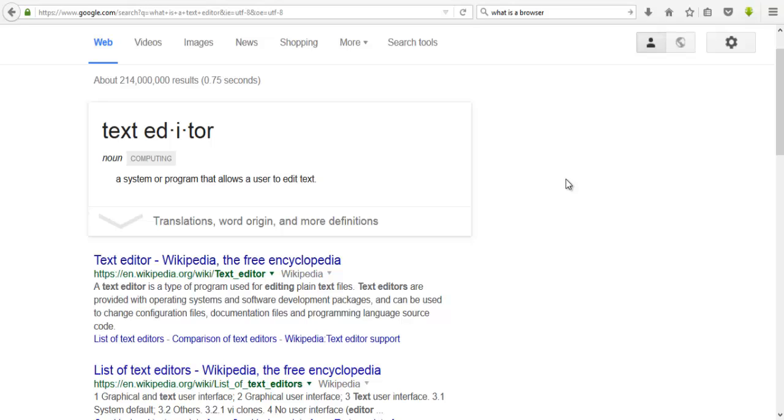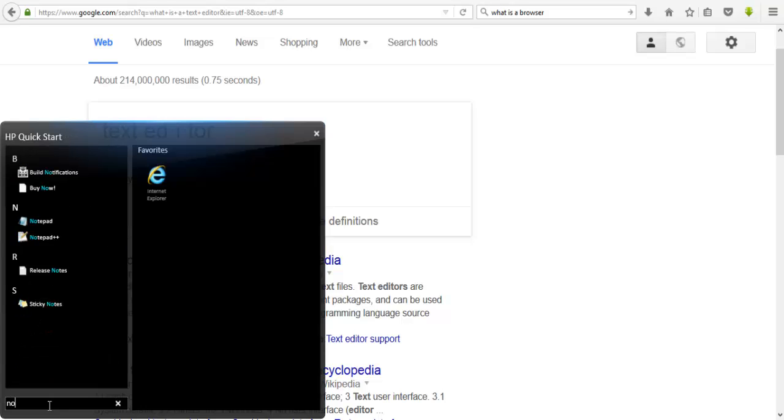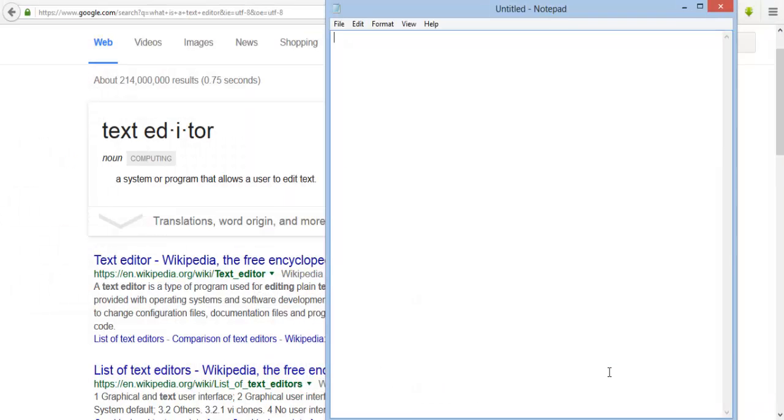And on a Microsoft PC, like my PC here that is using the Microsoft operating system, we have a default text editor that comes with our PC, which is called Notepad. So if you go to your Start menu and you search for Notepad, you see Notepad here, and a text editor will appear. So this is the default text editor on the Windows operating system, Notepad.